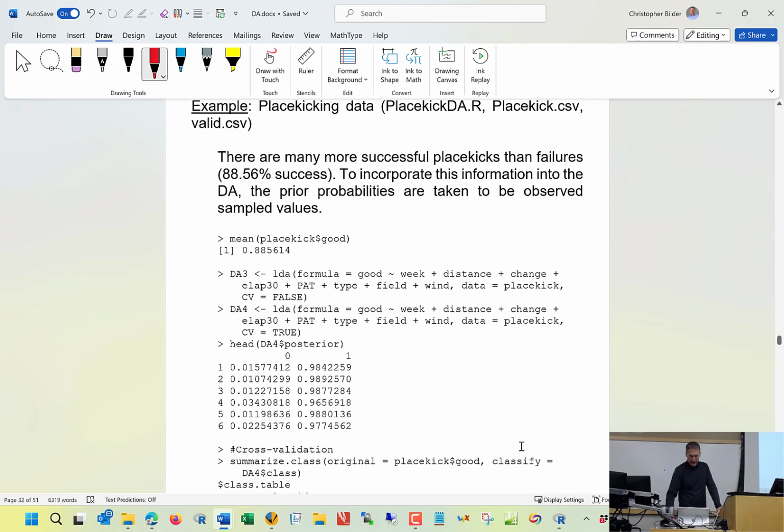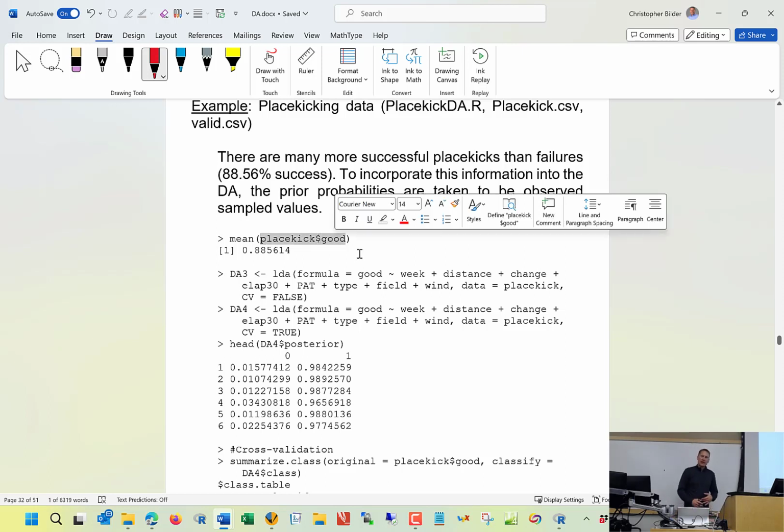Okay. So let's actually look at an application of doing this. One way to find that indeed the proportion of successes in the observed data for place kick is about 89% is to take the mean of place kick $sign good. Notice I'm talking about proportion, though. What proportion are successes? But I just used the function mean. Why can I use the function mean here?